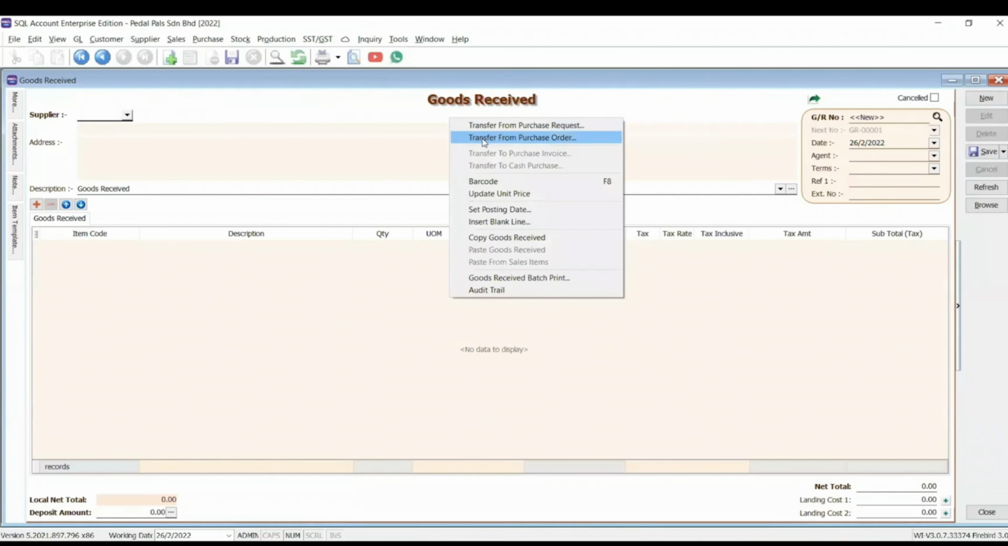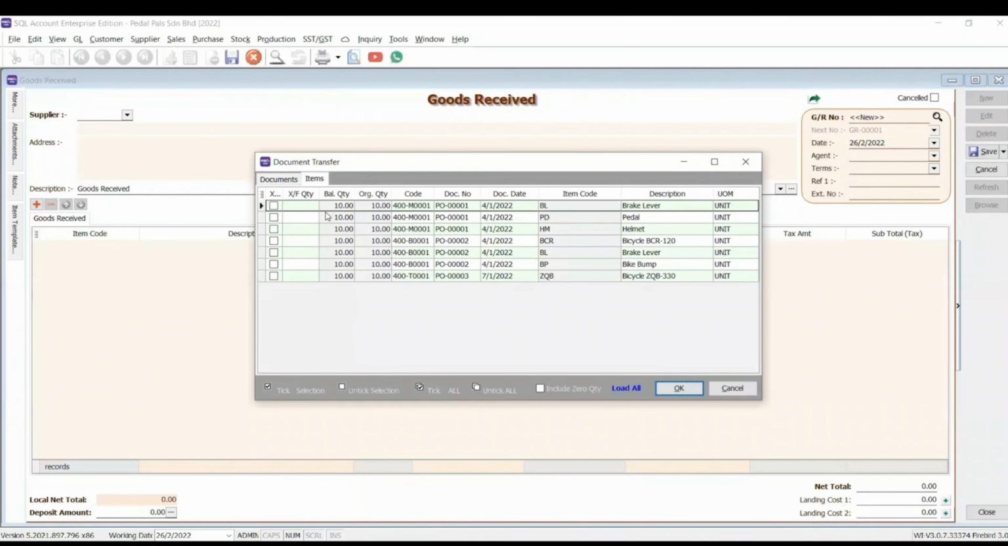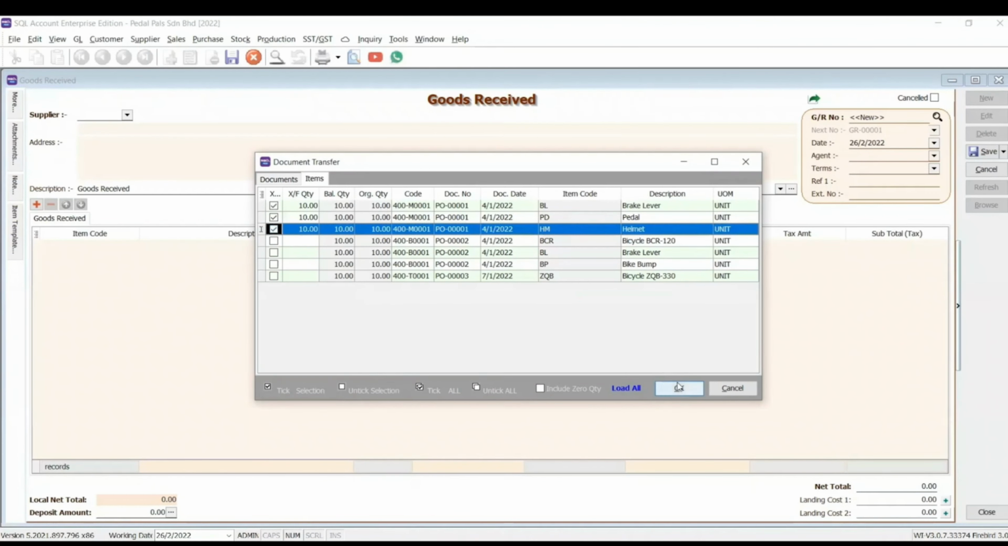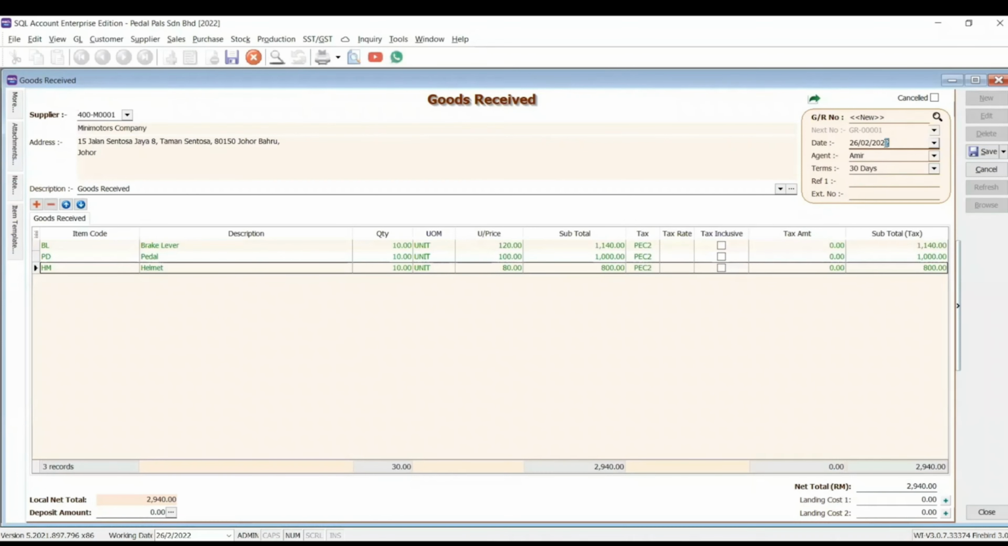On the same day, we issue a goods received note from our purchase order from Mini Motors Company. The 10 units brake lever with 5% discount, 10 units of pedals, and 10 units of helmet.